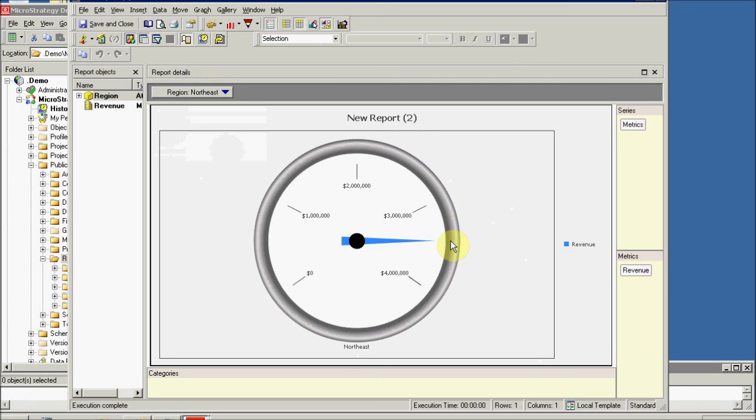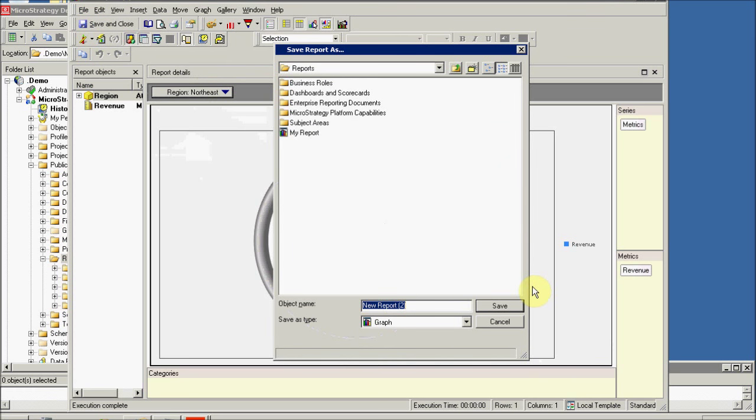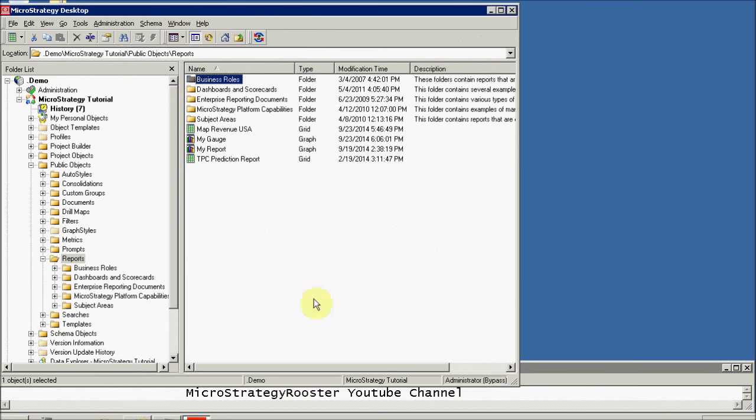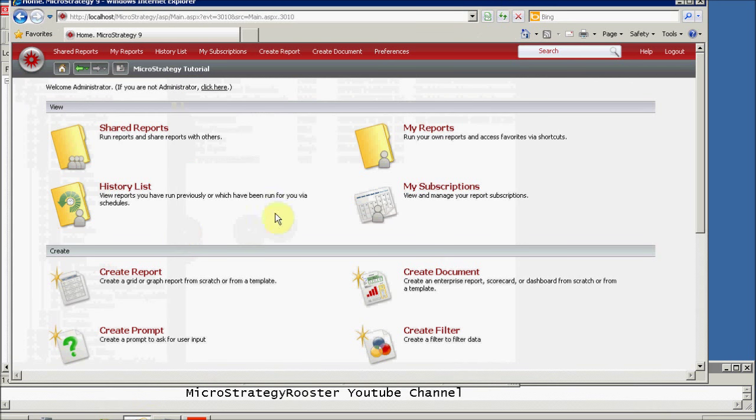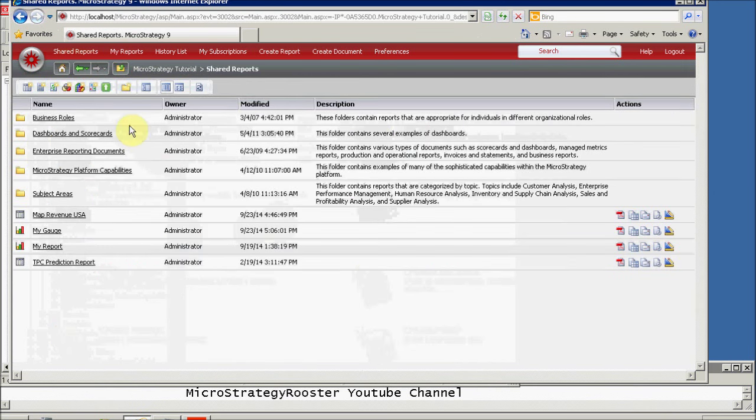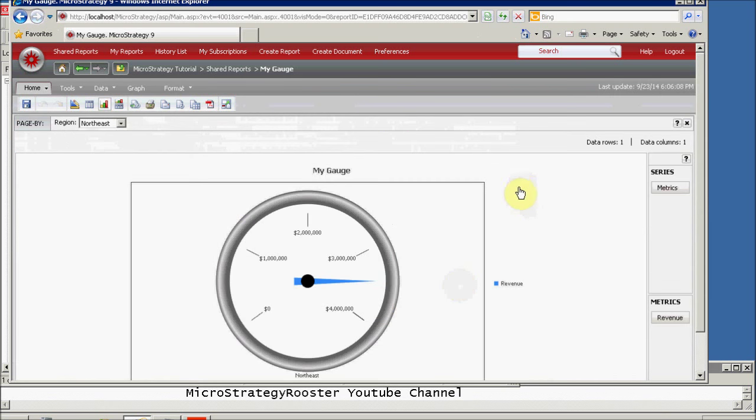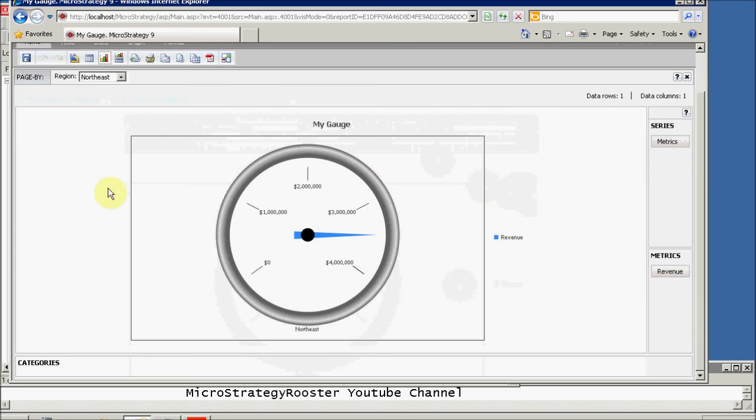Now, let's see how this looks in the web and talk about it from there, okay? My gauge, okay. All right, so I saved it, I closed it. I'm going to go in the web and take a look at it and see how it looks. Just run it. This is exactly what you saw in your desktop. But if you notice here, it's very simplistic, right?